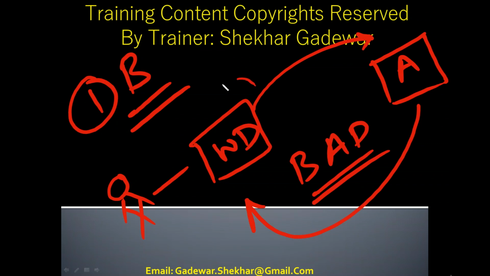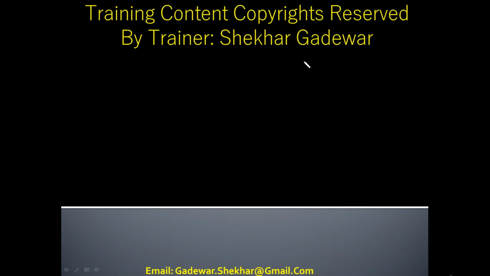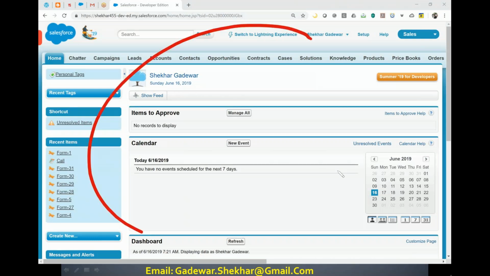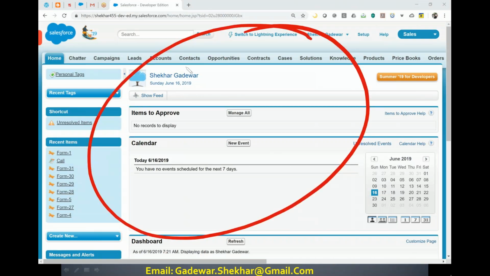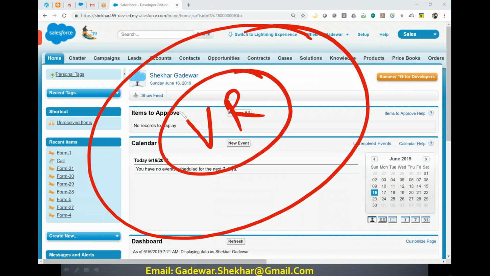Why not check the things here only, at the browser level, whatever we see on the browser? That is possible by validating here only on the browser level, not going to the server. This process is called client side validation, and that is done by the validation rule.